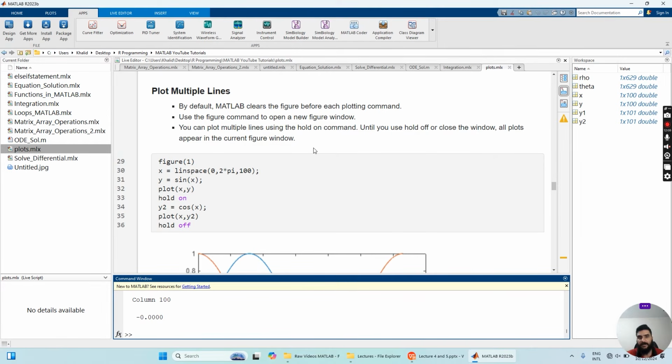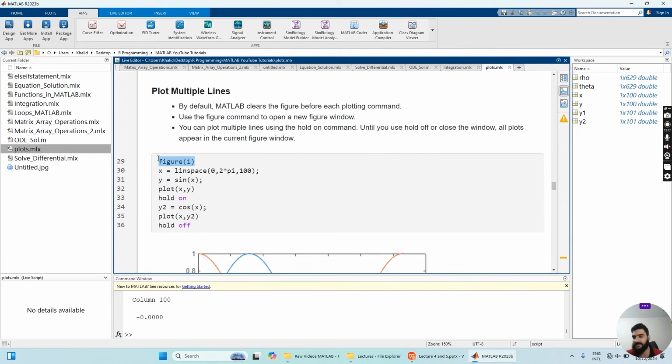Use the figure command to open a new figure window. In this case, what you can actually do is use this statement here, figure 1, figure 2, figure 3. In this way, you will not lose your previous chart that has been plotted by the plot function. So for example, if you have used figure 1, for the other figure, you will use figure 2. So in this way, you will save this plot picture and it will not be cleared. So we are using figure 1 here.